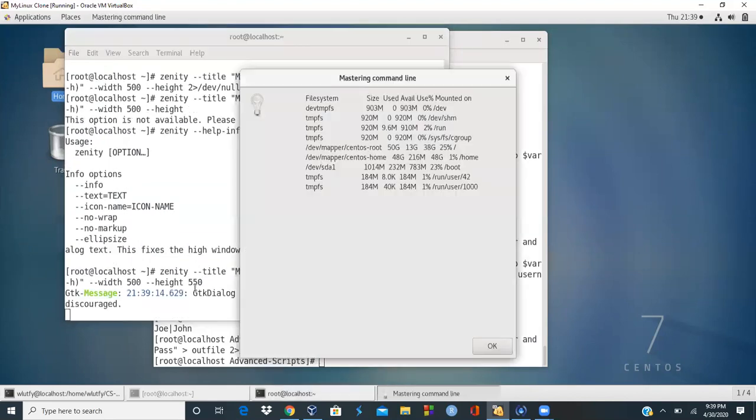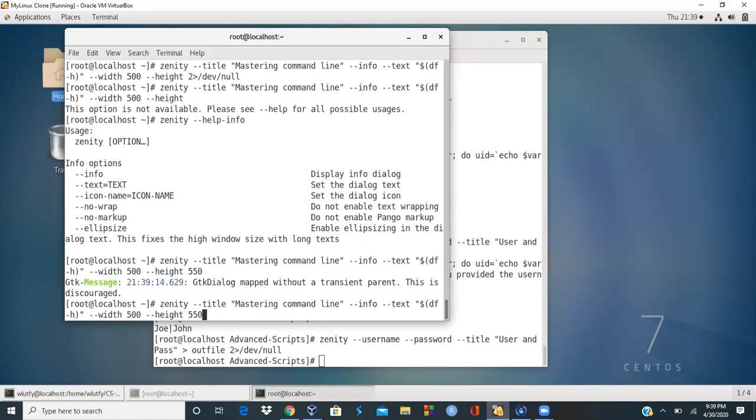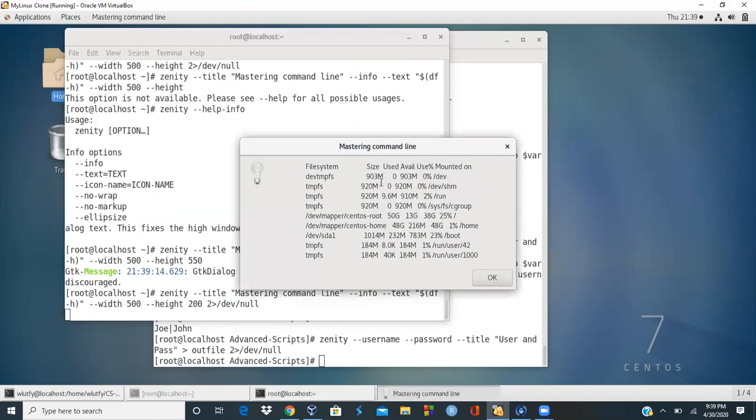Yeah, so this is running the df command. Since the height is too big, I'm going to change that one, and I don't want to see this error message. I'm going to say height is equal to 200, let's say, and 2> /dev/null. Now I see that 500 and 200 works, and it's smaller.